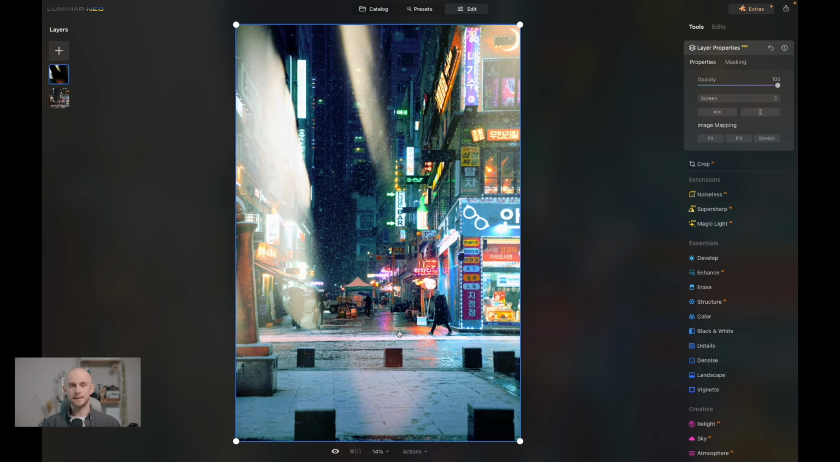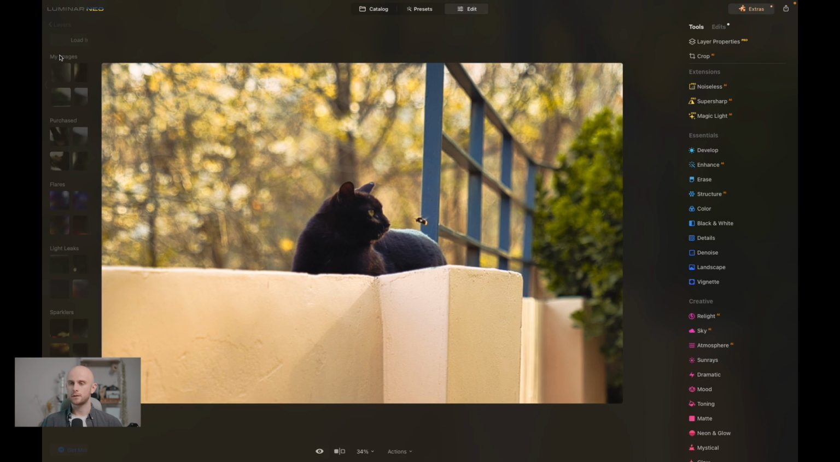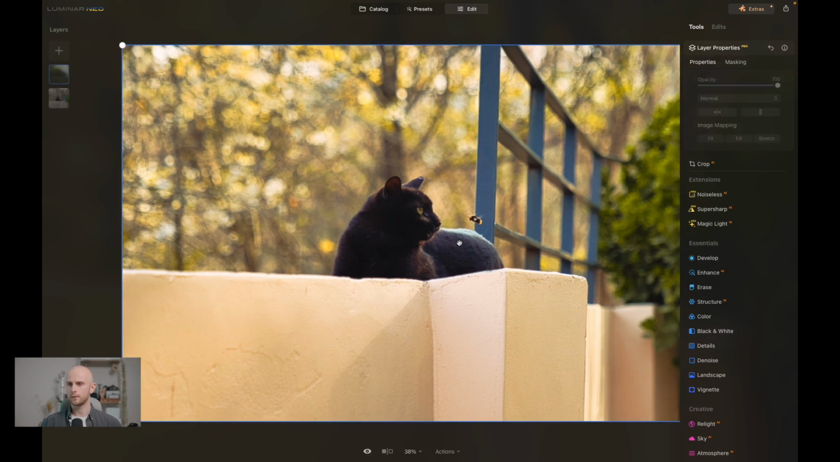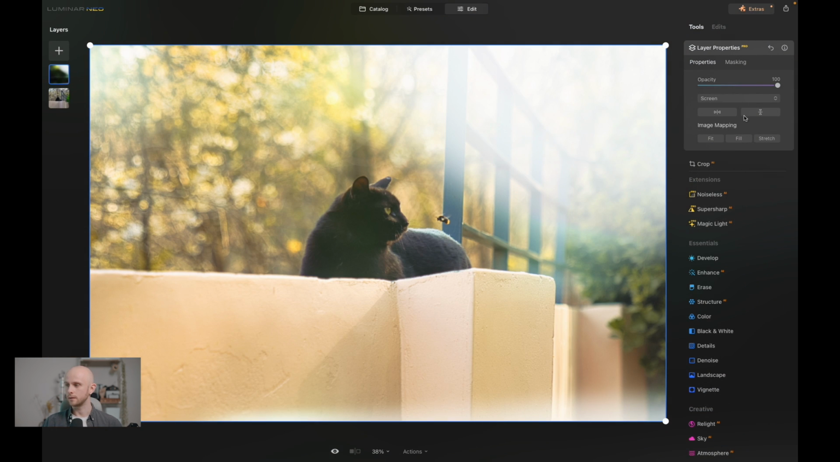Right, let's look at other ways now to work with overlays. So I've got a photo here that I took of a cat with a bee. And what I want to do is create a more dreamy look using the Prism light overlays that we've got. So I'm going to go ahead and apply one. Use this one here. And like before, I'm going to select screen. Bring the opacity down a touch.